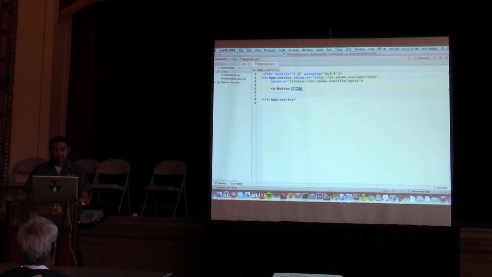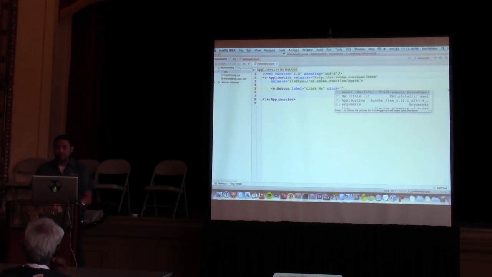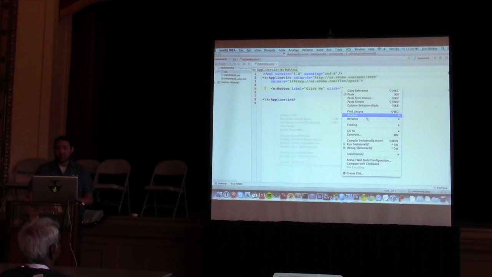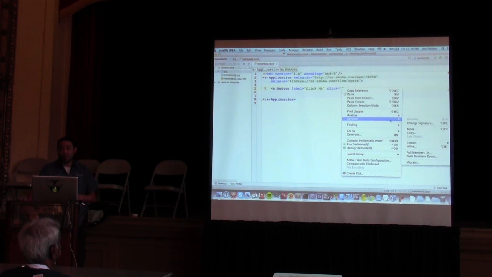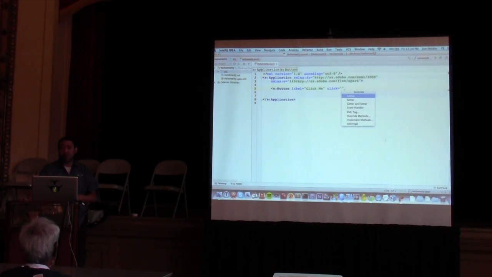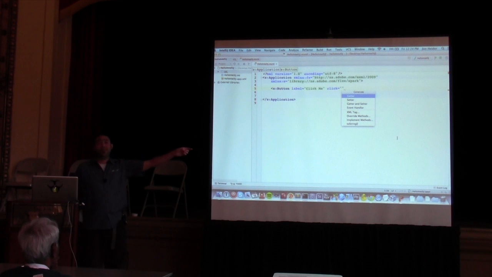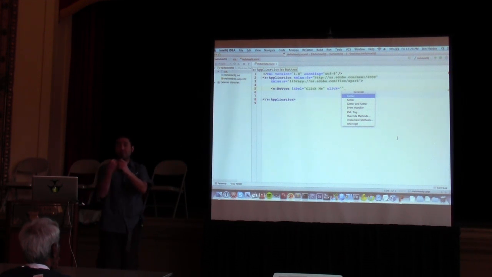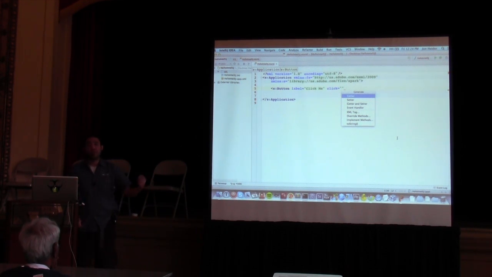And I didn't give it an ID, I just gave it a label. And I say click me. And then I'm going to say event, or click. And here, one cool thing is there's a keyboard shortcut I can use, and there's a lot of cool refactoring tools in here. There's also a generate. This is worth looking at IntelliJ for. So between the refactoring tools and the code generation, it's world class.